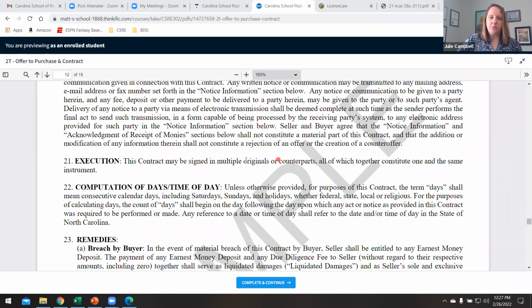Execution: may be signed in multiple originals or counterparts, all of which together constitute one contract. I think in today's age of e-signatures, we're getting all signatures on the same document. Before, you could have seller sign one and buyer sign one, and that was acceptable as long as they were signing just copies of the same thing.